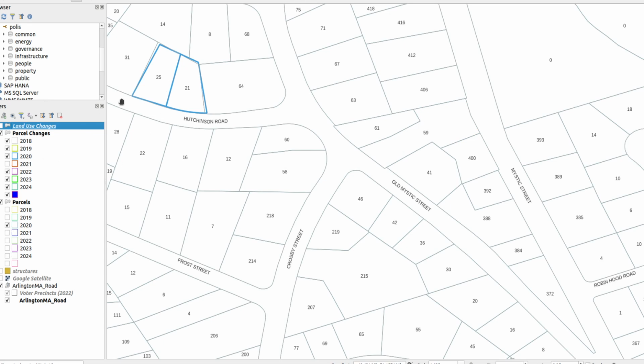The same thing is true up here for these two. That seems to have been done in 2020. And if I look at the 2019 parcel designations, I can see the split.